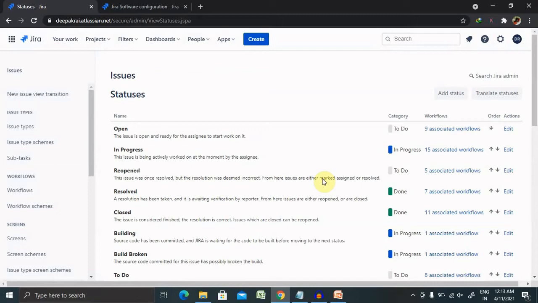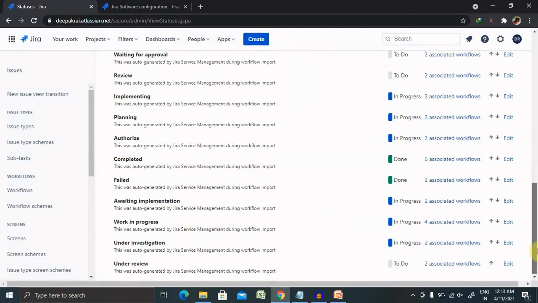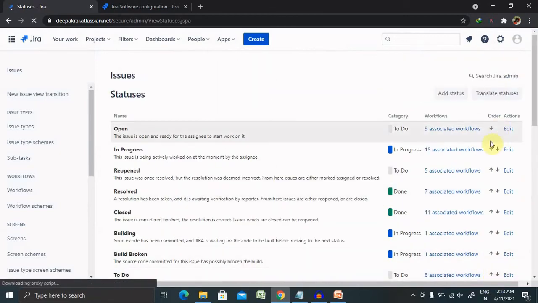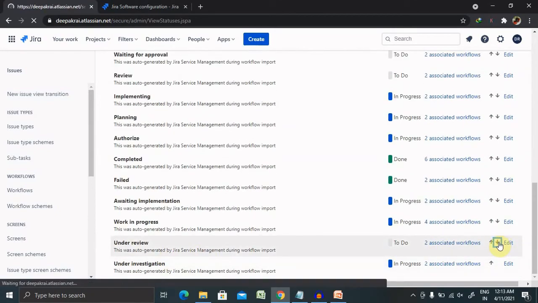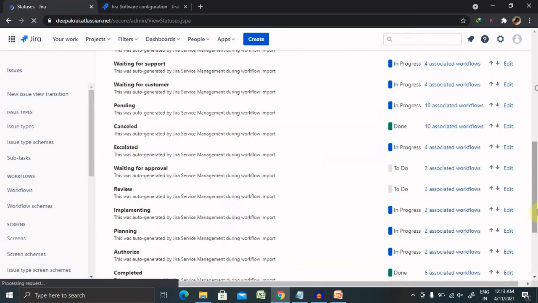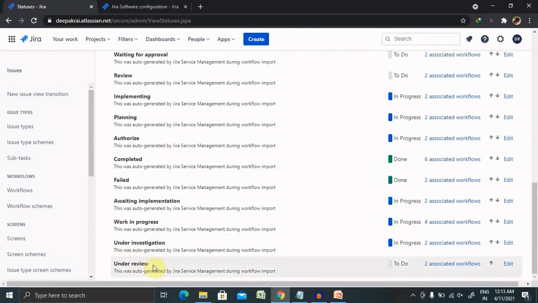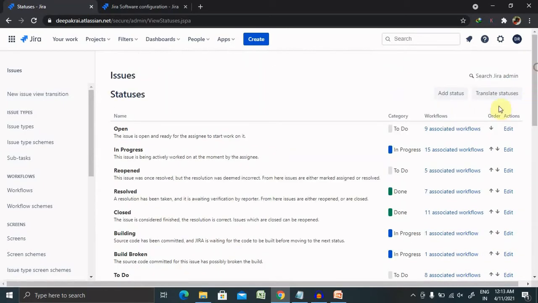Now we have some more options for doing operations with the status, like you can move it up or down by selecting these arrows. If you want to move this up, it will move up like this, and if you want to move this down, select the down arrow. Now you can see under review has moved down.